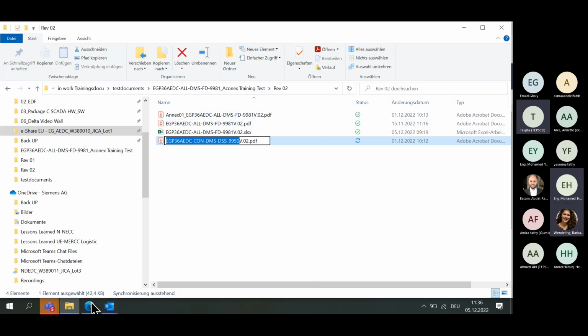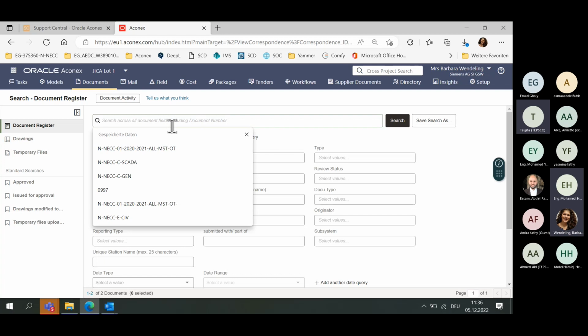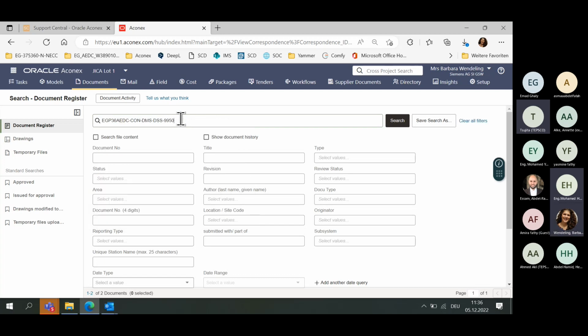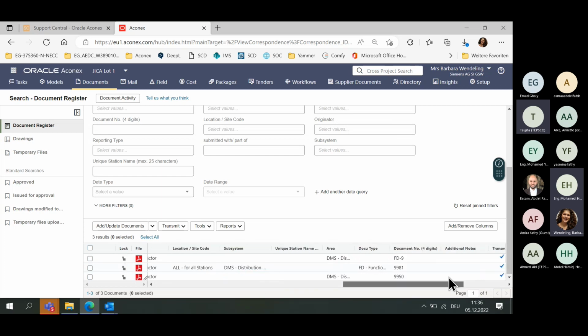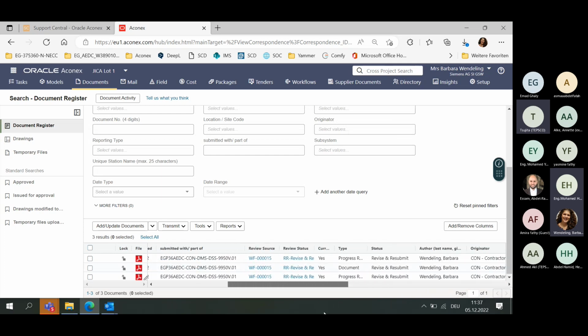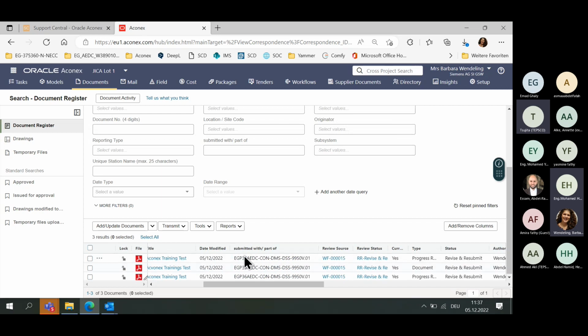From the version 1. So that means I put it here and say version 1. So if I search for the document number, I will only see the document number. If I search for this submittal cover sheet, then I will find all documents, because we added the number of the submittal cover sheet here under "submitted with" part of.